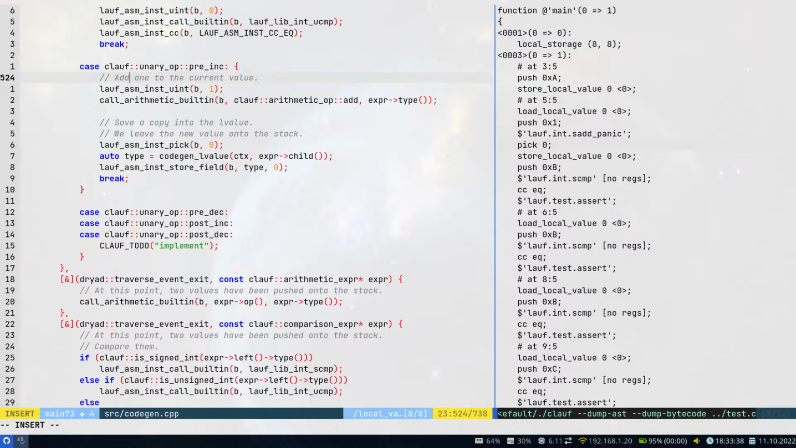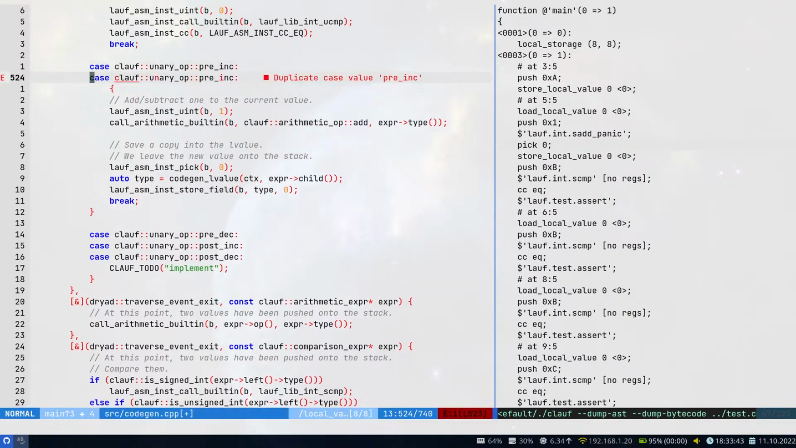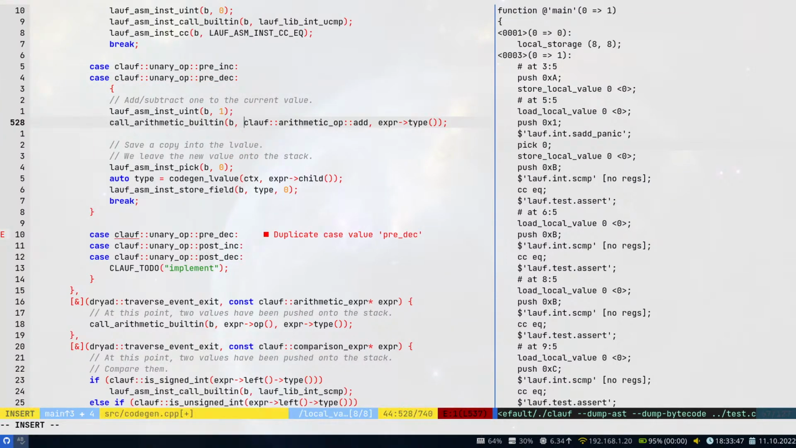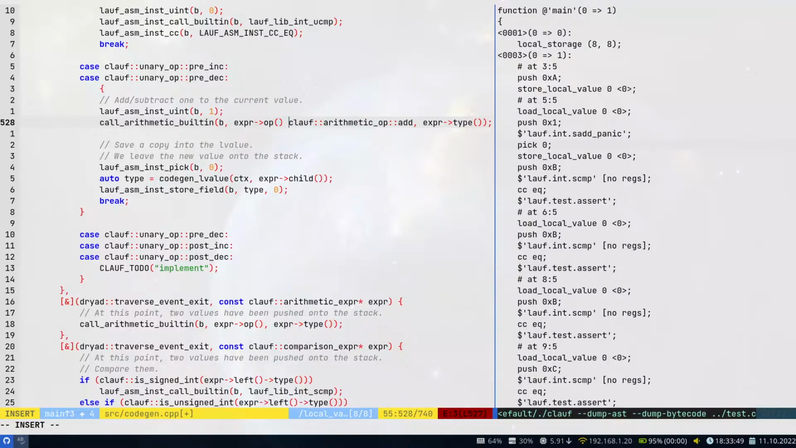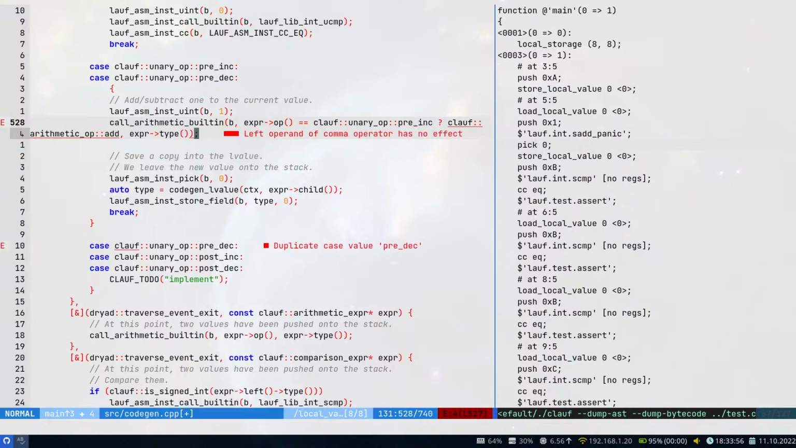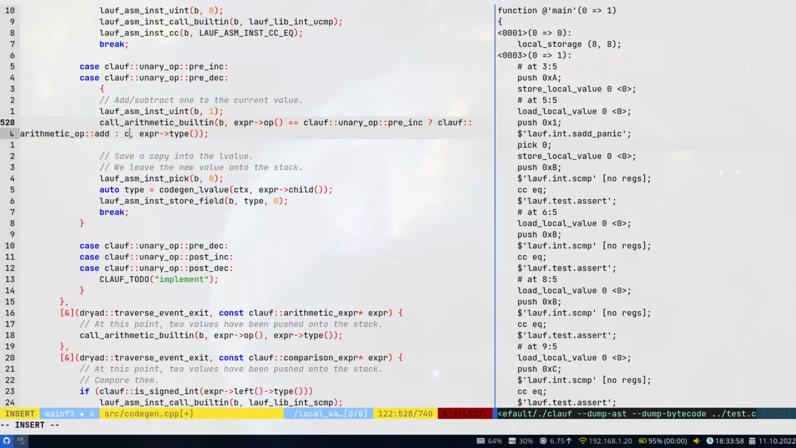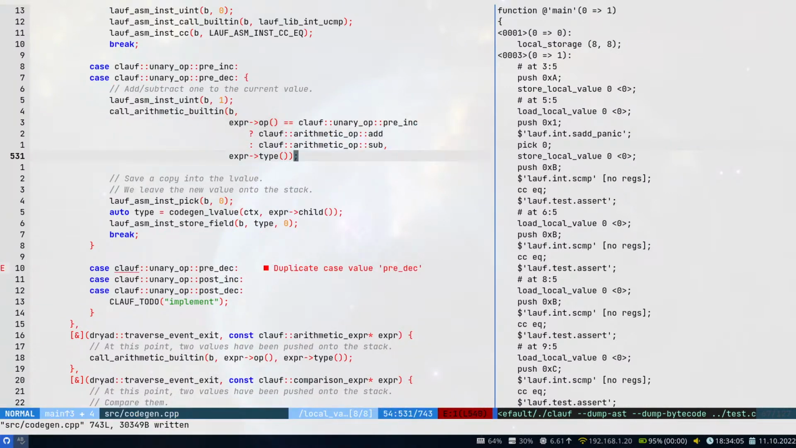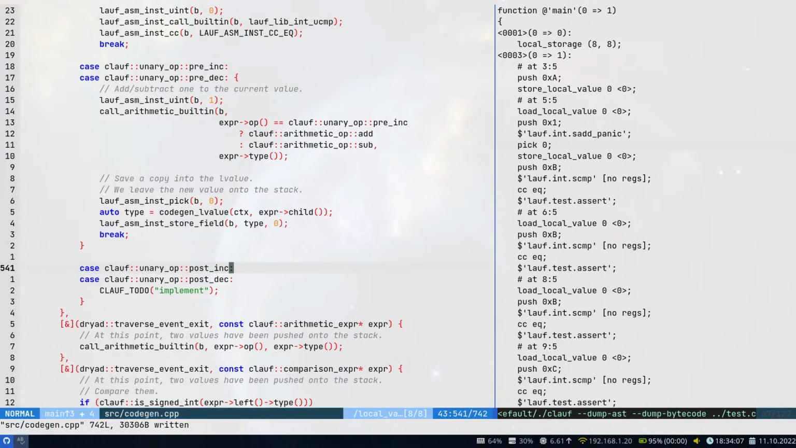And for decrement, this is exactly the same. We're just doing a different operation. So pre-dec. So if you're having pre-increment, then we're adding. Otherwise, we're decrementing. Like so.